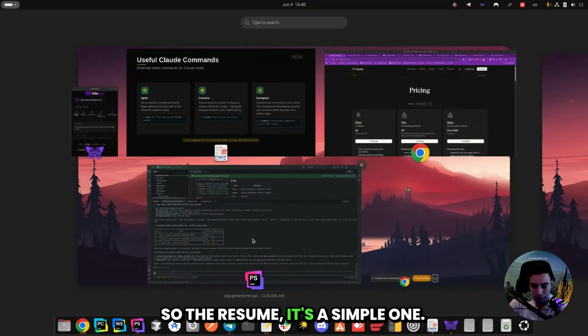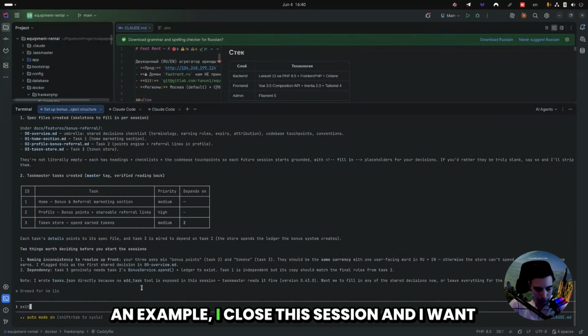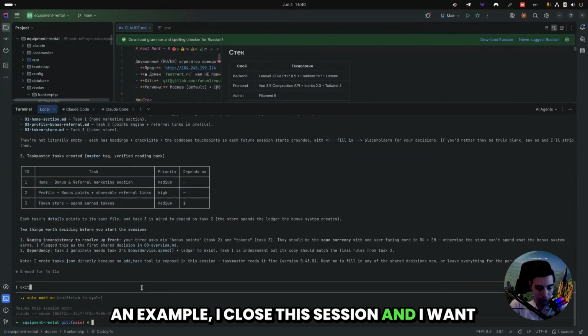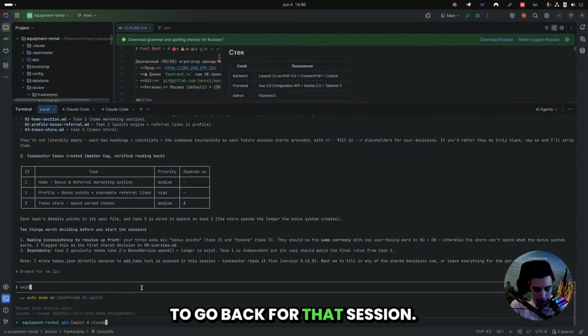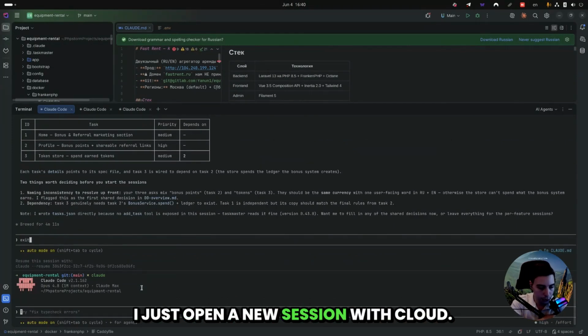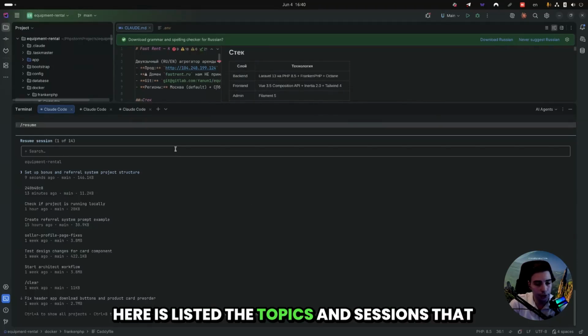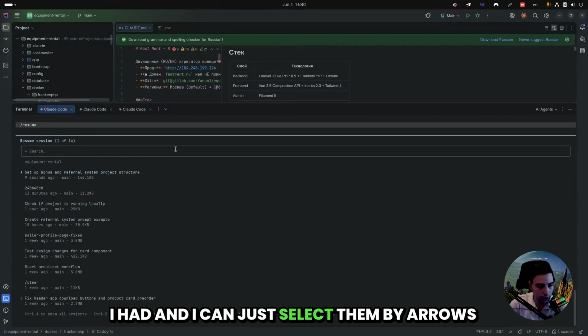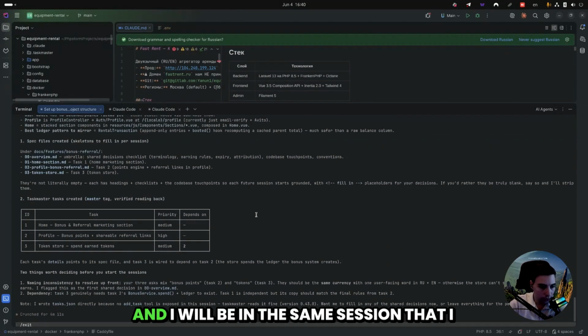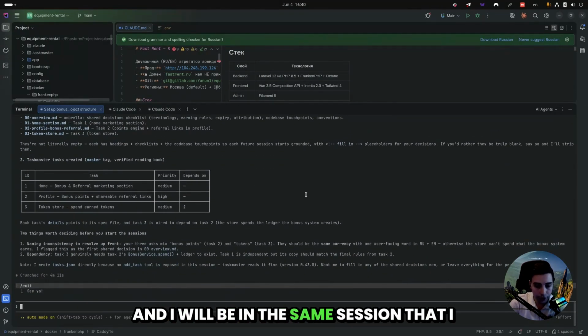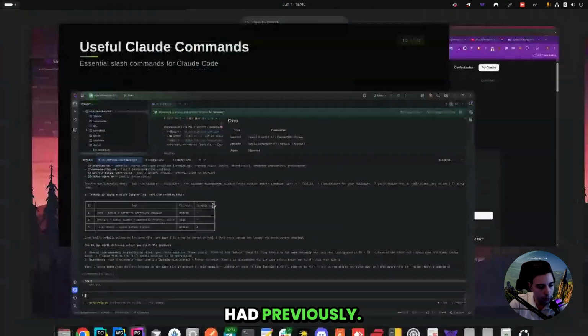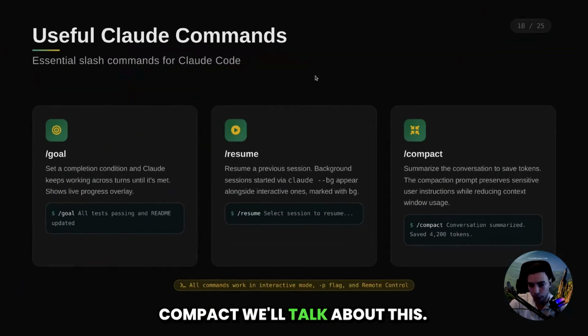So resume, it's a simple one. For example, I close this session and I want to go back to that session. I just open a new session with Claude and just type resume. Here are listed the topics and sessions that I had, and I can just select them with arrows, and I will be in the same session that I had previously. Compact, we talked about this.